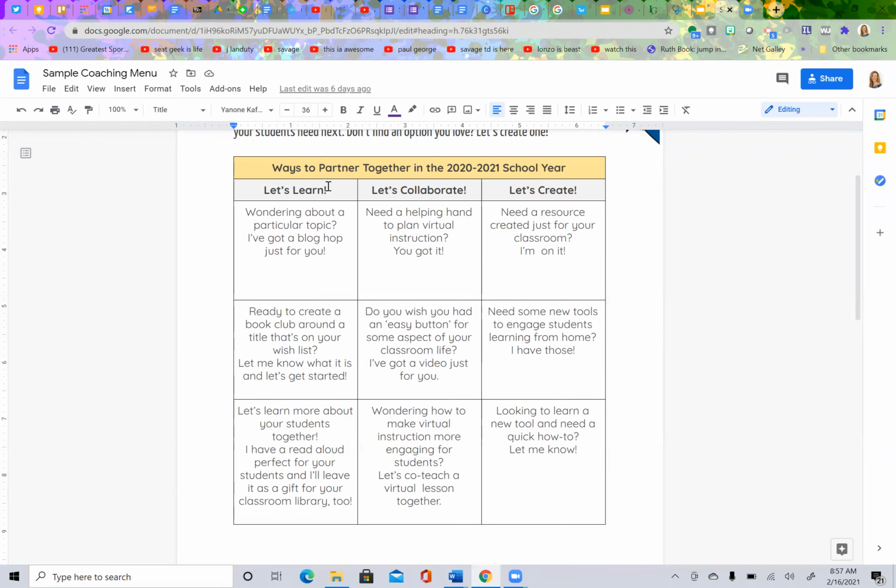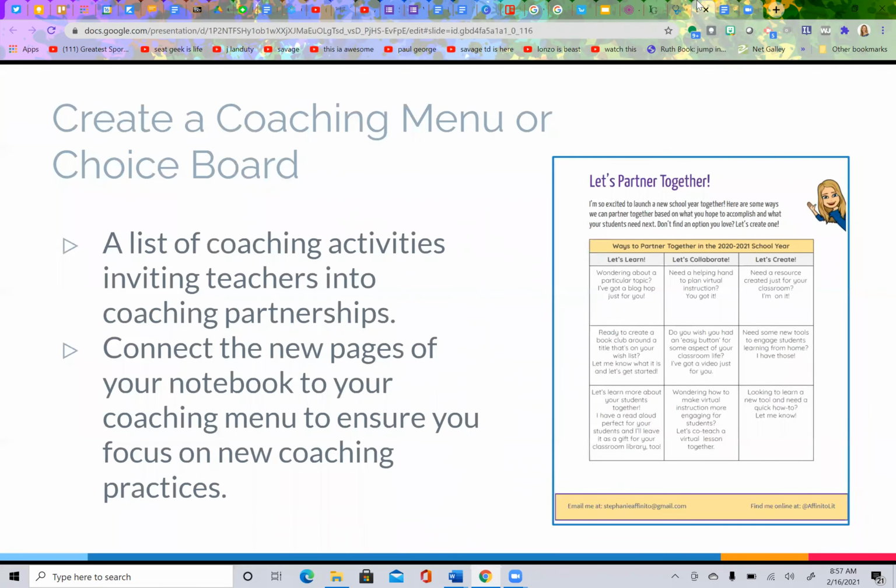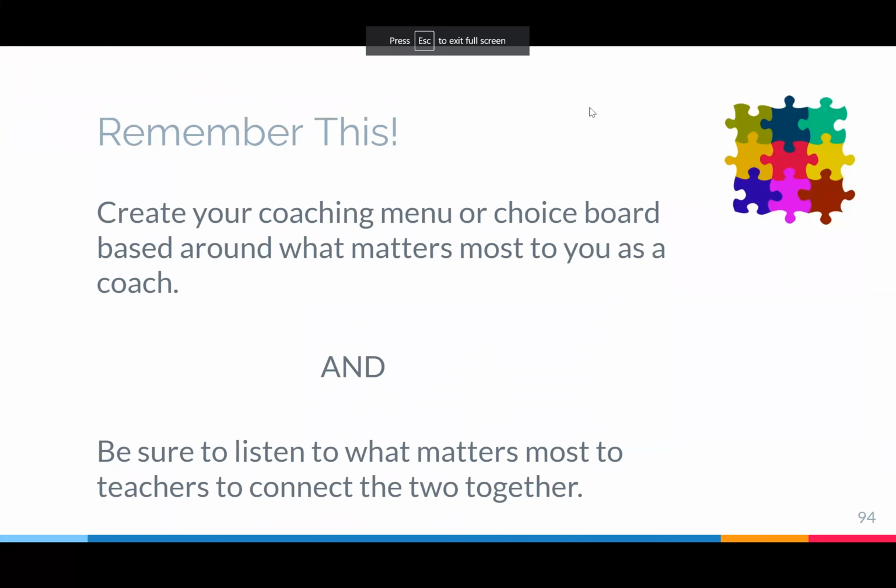So you would just go ahead and change these titles, change the boxes, the font, the color, whatever works for you, or ditch it and start from scratch and make your own. I just wanted to give you one possibility to get started with. So I'm going to end here on this next slide.